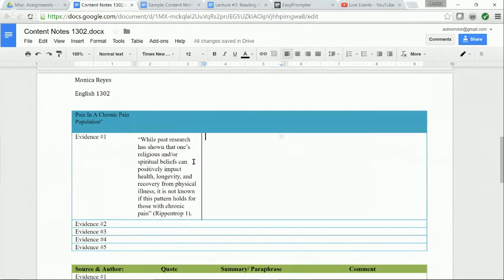Remember, a quote is taken exactly from the source word for word. Use quotation marks and make sure to include the page number where this information was taken from. Also include the author's last name right in the citation. A citation is this information here, and it is located in parentheses at the end of the sentence, before the period. This is what a quote will look like when you type it into the table.